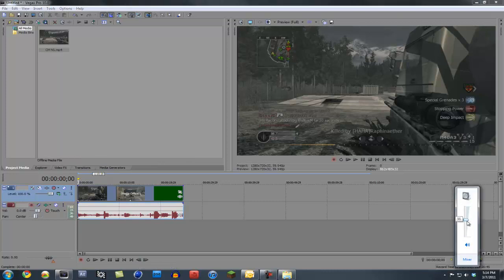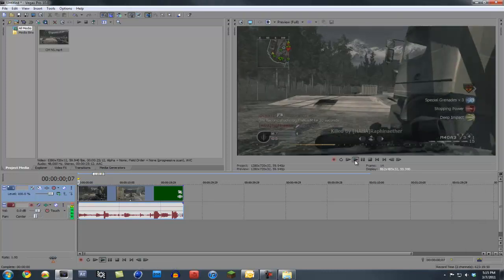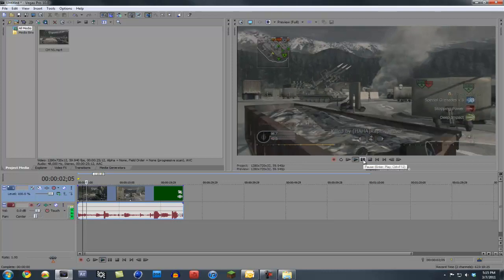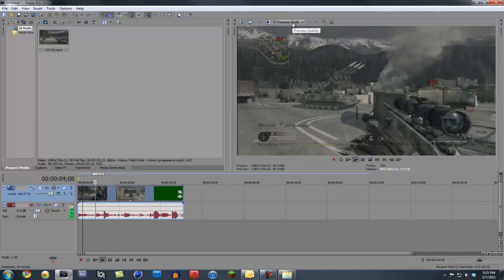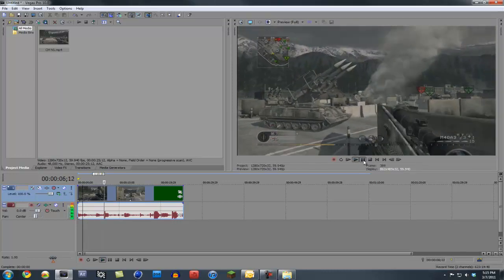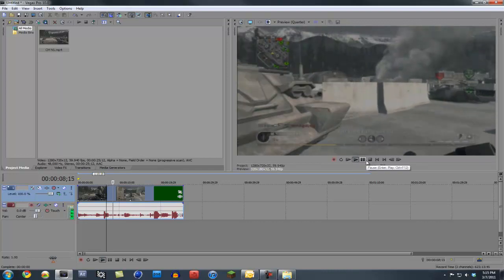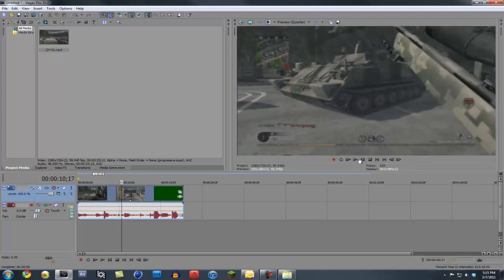So let me turn my volume down real quick and I'll show you. So when you hit play down here, it'll play back your video as you have it on. And right now I have it on full preview window, and so it's playing back full quality. Now when you move this down to say quarter quality, as you can see the quality obviously worsens, but then when you add more effects, your video won't lag when you try and play it back.